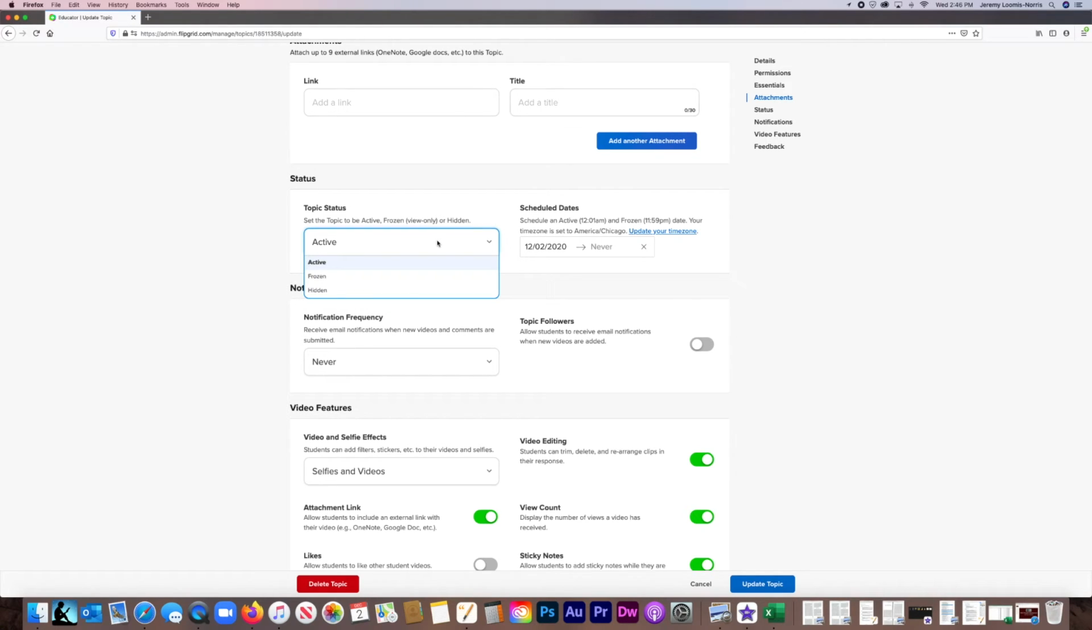And in status, I can change if I already have student responses, but I want responses to stop so that I can step in and lead the discussion again, I can change things to frozen. Or if I want to create the topic before anyone can see it and just work on it myself and then eventually let the students in, I can start it out as hidden.